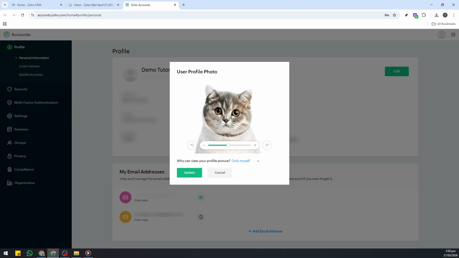You'll now see a cropping frame over your image. Click and drag to reposition the frame so the focus is on your face or the subject you want displayed. You can also drag the corners of the frame to resize it.